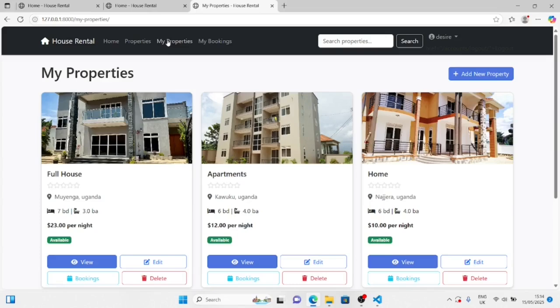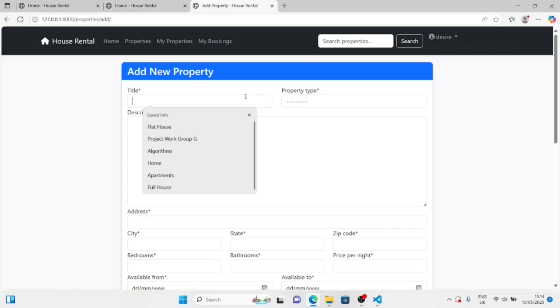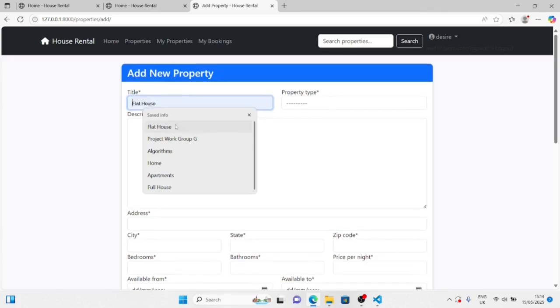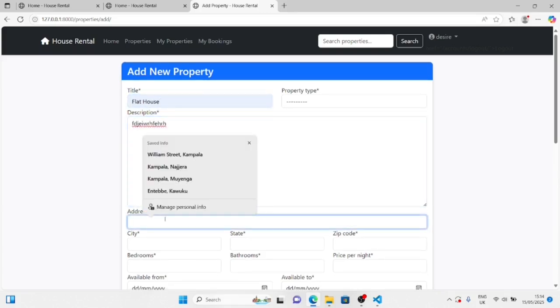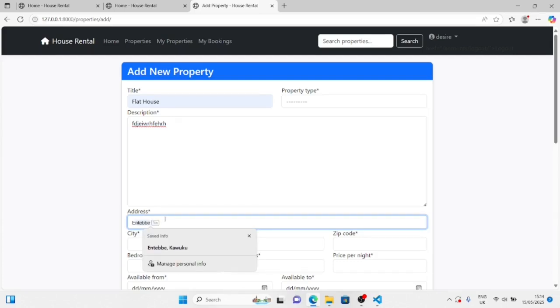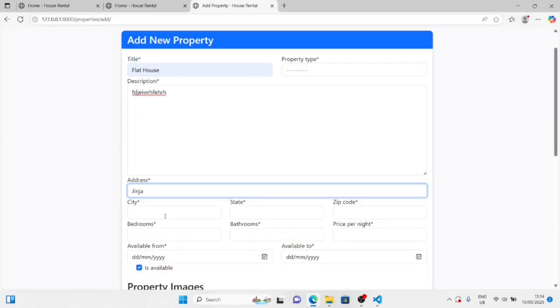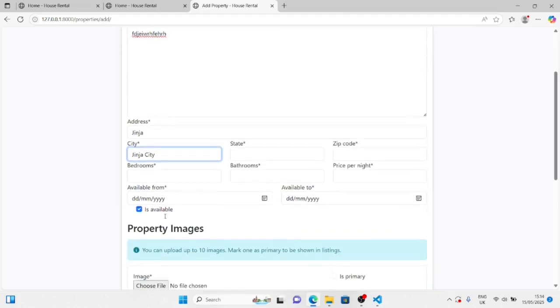And also, let me show you how the user can add a property. You click here, add the property. You type the property title. Let's say if you want a flat, you add the property description, then the address. Let's say Jinja. Then of course the city is also Jinja City. The bedrooms, let's say it has 2 bedrooms and 1 bathroom.